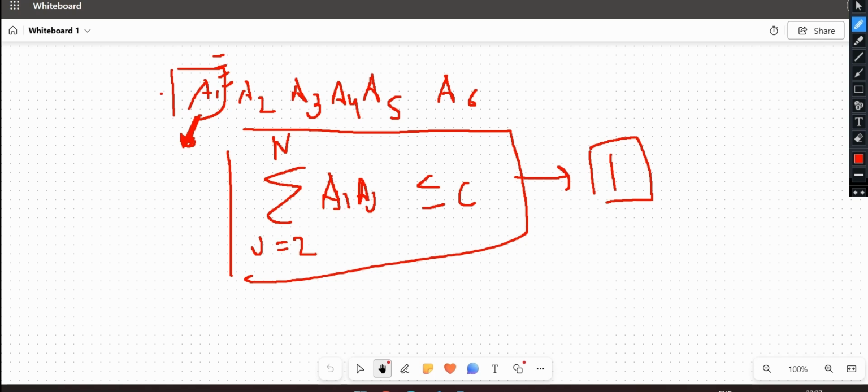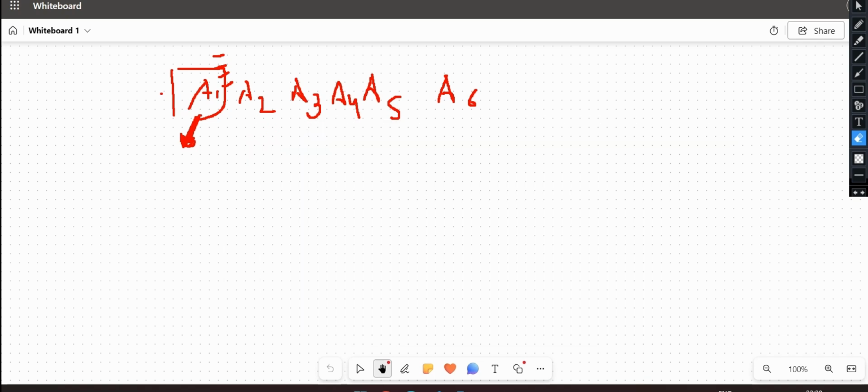Right. Or you can think of the other case. Let's say this is greater than C. Then I cannot disconnect it from everyone. So now let's think of the other way. Like now I cannot disconnect it from everyone. So I have to think of something.